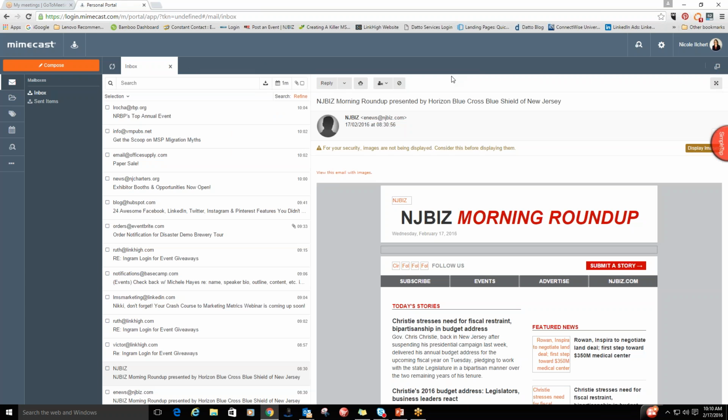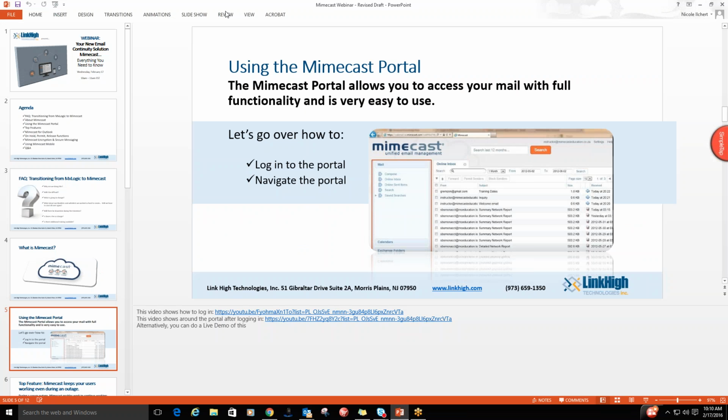And now within the message itself, I can reply, or the usual reply options. I can print it. I can also block this sender or block this domain for this particular email, or send it to spam, or mark it as spam. And that's pretty much it for the portal. It's very clean, it's very easy to use. I love it, it's great. So right now I'm going to switch back to the slideshow presentation.